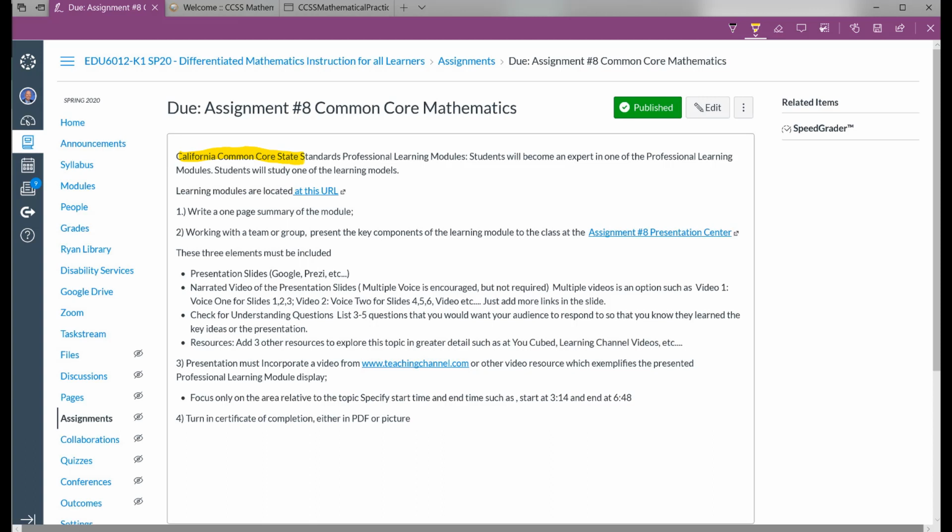You're going to go to the California Common Core State Standards Professional Learning modules. There you will become an expert in one of the professional learning modules. So the learning modules are located right here at this URL. We're going to click on it.